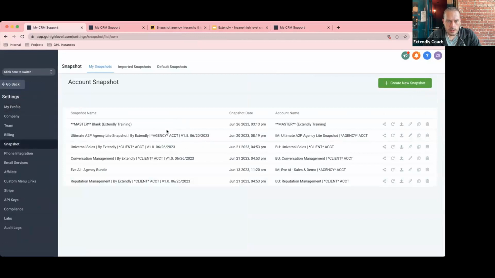Okay, so just because the snapshot lives in the master doesn't mean that this master snapshot blank that we built before we imported the A2P light in there has been updated. What I mean by that is this still contains the blank snapshot that we first built, even though there's now new content in the account. So for us to grab the new content that's in the account, what we need to do is refresh the snapshot.